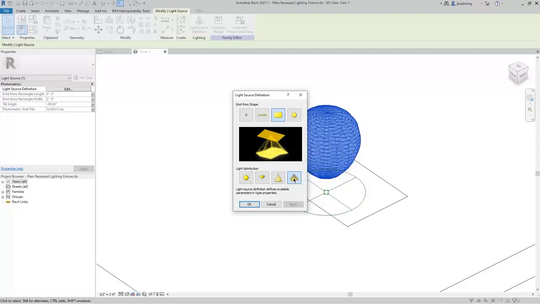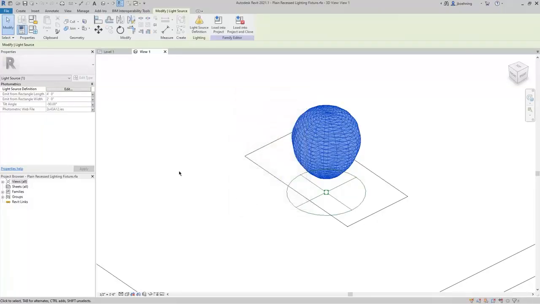Be aware that if you want to use an IES file to define the light distribution, you need to select photometric web for that parameter to be available. For this lighting fixture family, photometric web is selected. So I'll click OK, and then looking at the parameters in the Properties palette, you can see that the photometric web file is one of the parameters that's available.